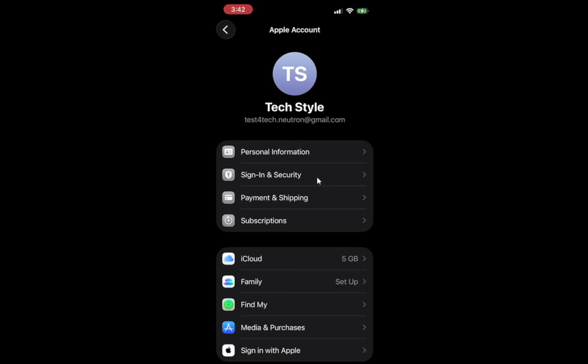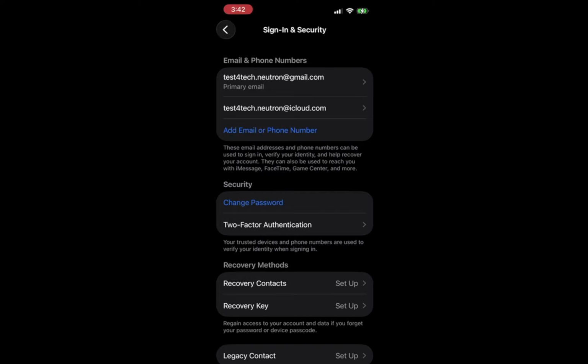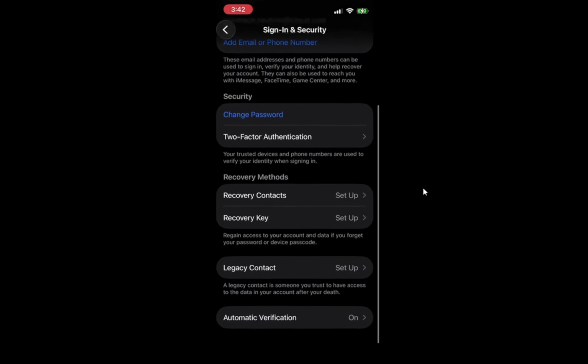From there, tap on Sign In and Security. This section provides options related to your account security settings. Here you will find the option to change your password. It's essential to keep your account secure, and changing your password regularly is a good practice. After selecting Sign In and Security, look for the Change Password option and tap on it. This action sets up the next phase of your password reset journey.